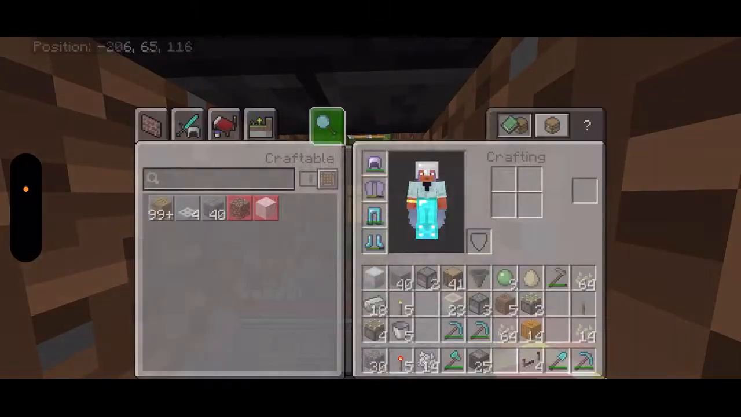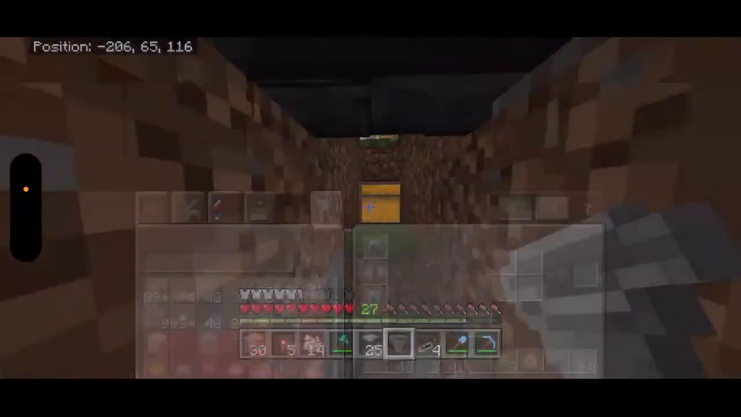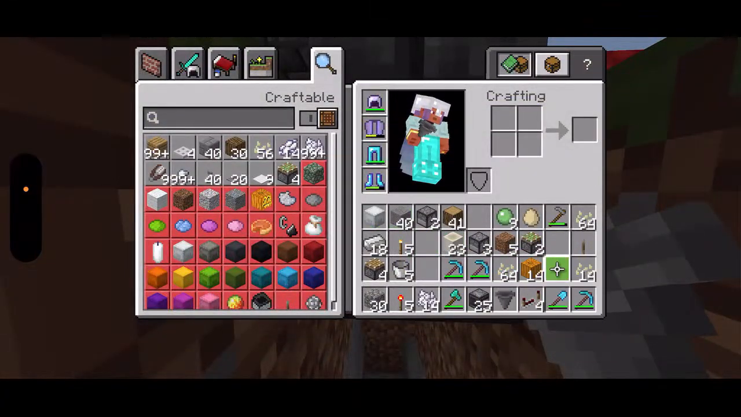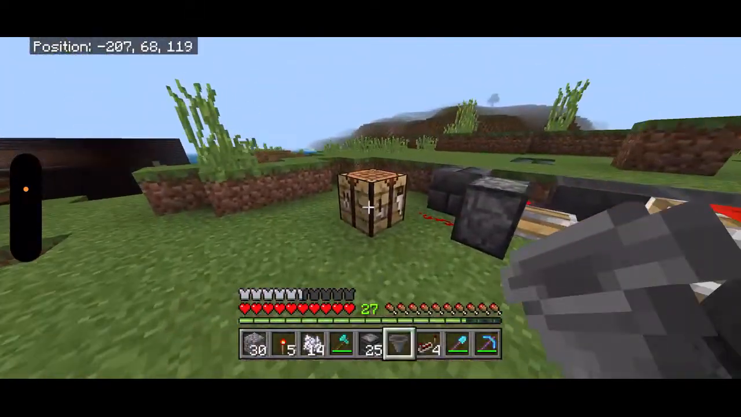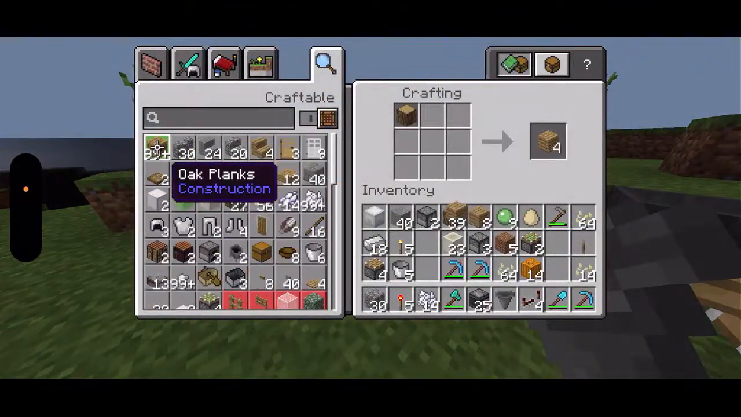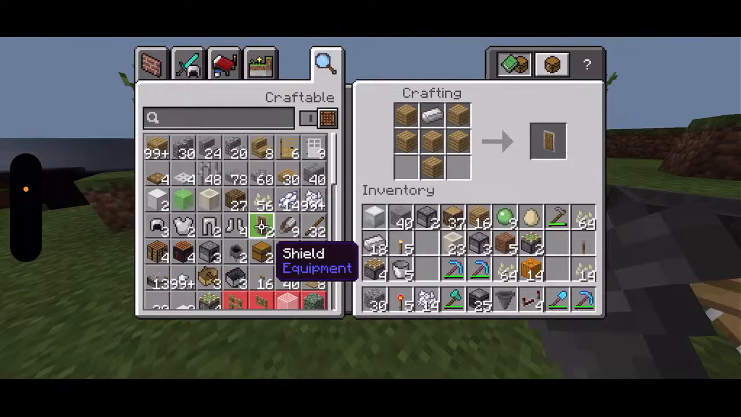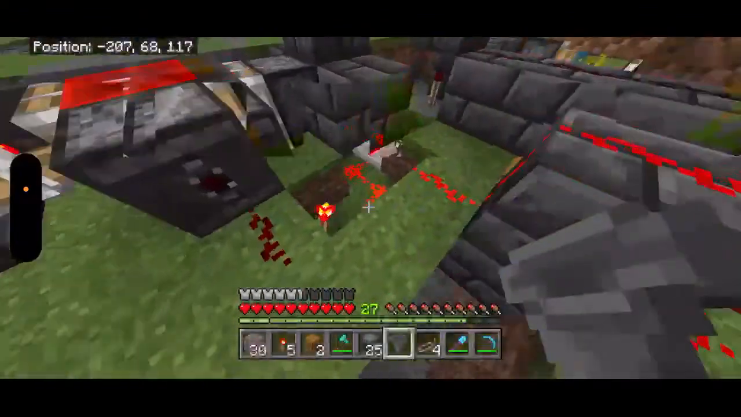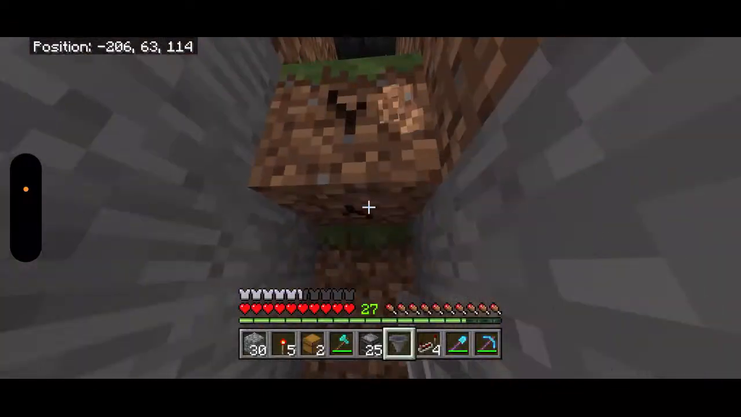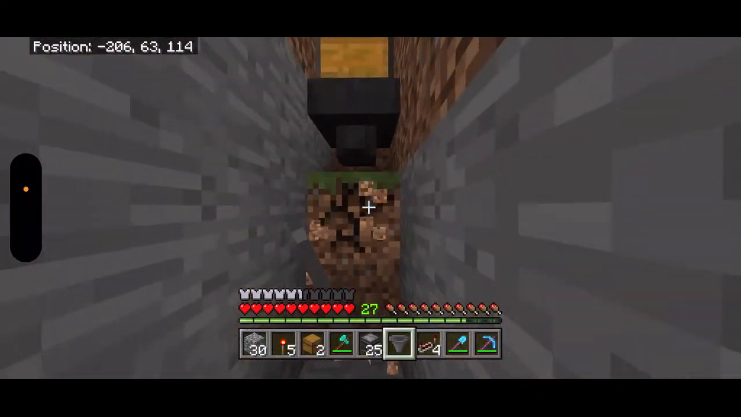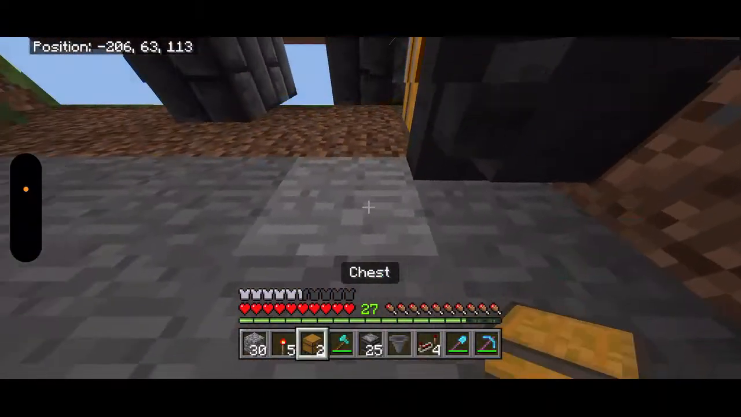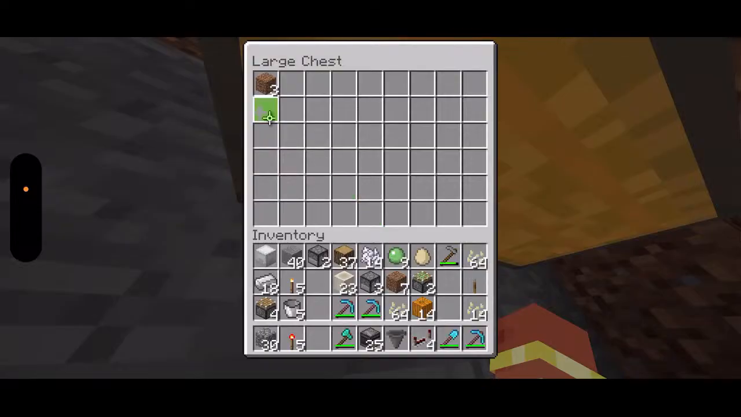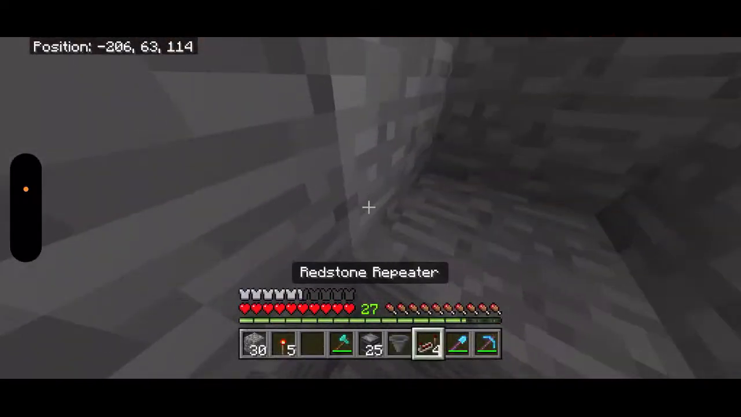And chest. Nope, I need another hopper. And I have my... No, I do not have another double chest. Are there any more chests? We have 3 dirt. We have made a dirt farm here.